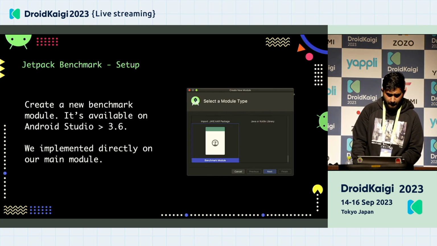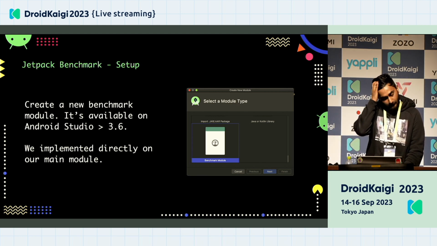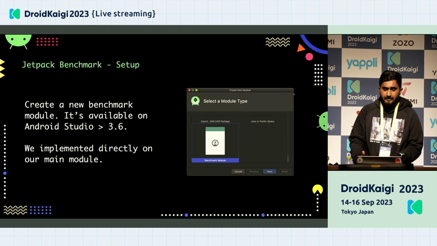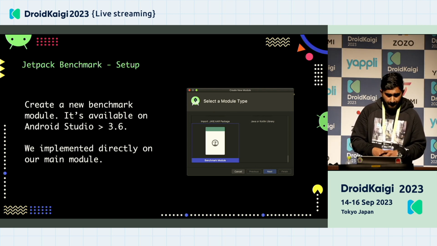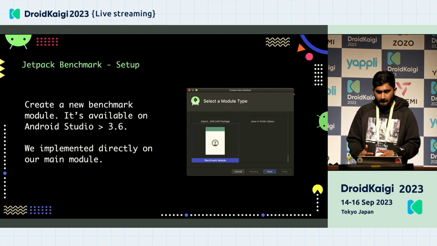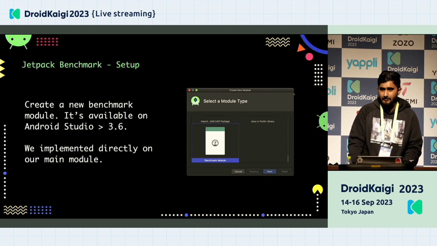Let's look into the setup. You need to create a new benchmark module. It's available on Android Studio greater than 3.6 version. We implemented it directly on our main module because the module structure of our app back then, when we had implemented benchmark, was of an ideal real project, and the dependencies were not that simple. Hence, we had to implement it on our main module.